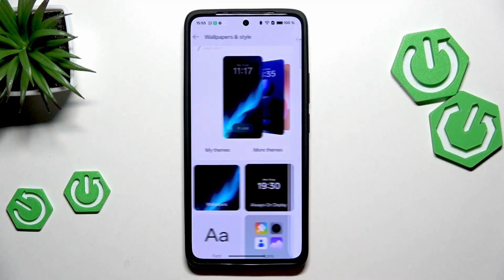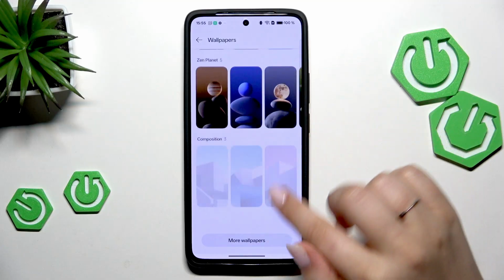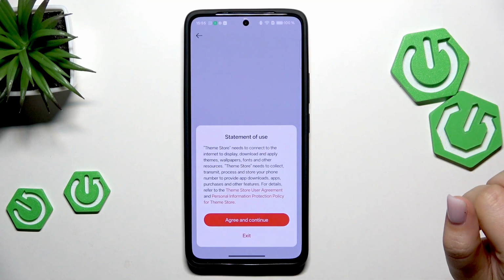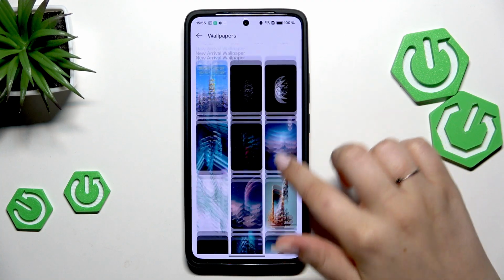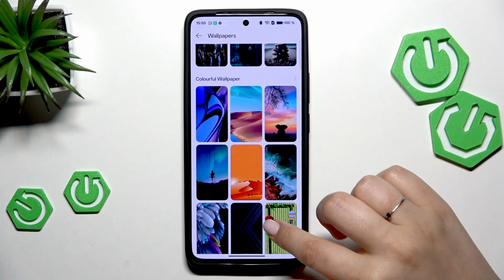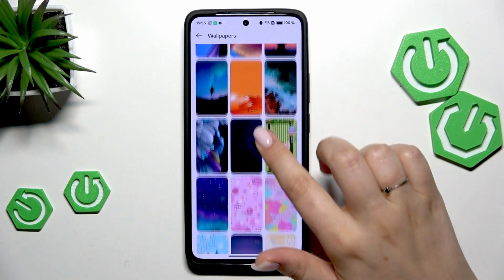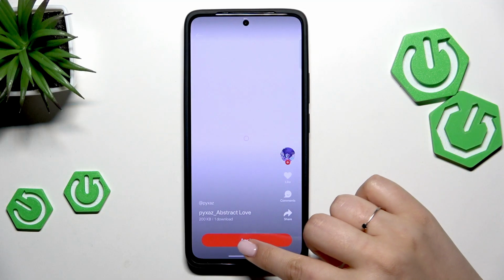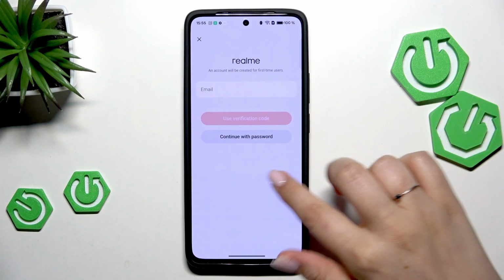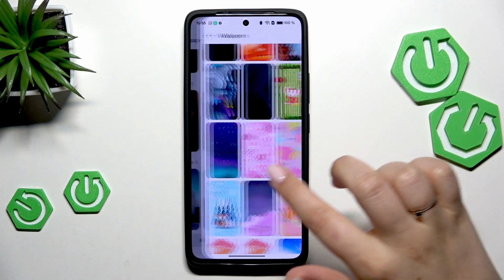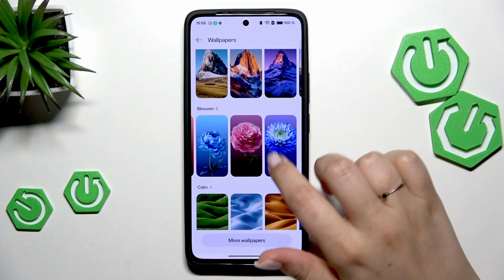Then let's tap on this Wallpapers section, and as you can see here we've got some pre-installed options from which we can choose. At the bottom you've got also option More Wallpapers, and if you will give all the permissions it needs, you will be able to download some online wallpapers which are free of charge. However, be aware, because I believe you will need to be logged into your account. I think so. Yes, as you can see, we will have to log in. I don't want to waste the time, so let me just choose something from pre-installed options.